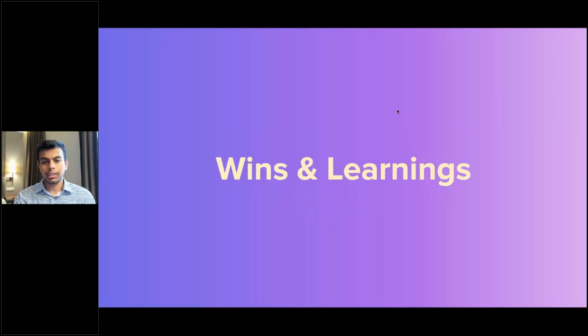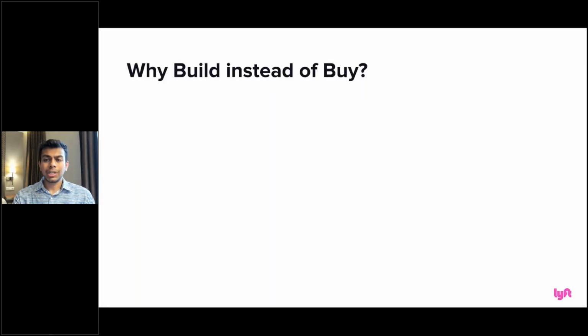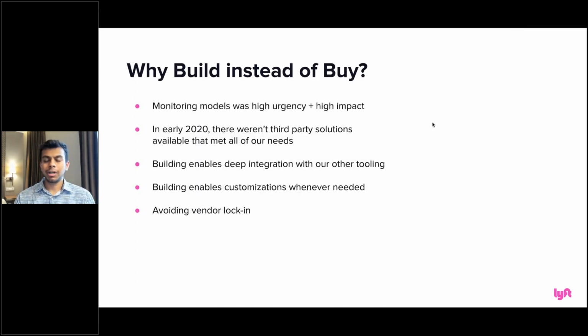So now I'll share some of the wins and learnings of building the system. A question that we get a lot is, why did you build instead of buy? And the reasons are simple. We had 5 reasons actually. Monitoring models was high urgency and high impact for us. So as I mentioned in the beginning, ML models make lots of high stakes decisions at Lyft. And so this was just very urgent for us to do and impactful, because degradation in these very important models can be very adverse to our business.